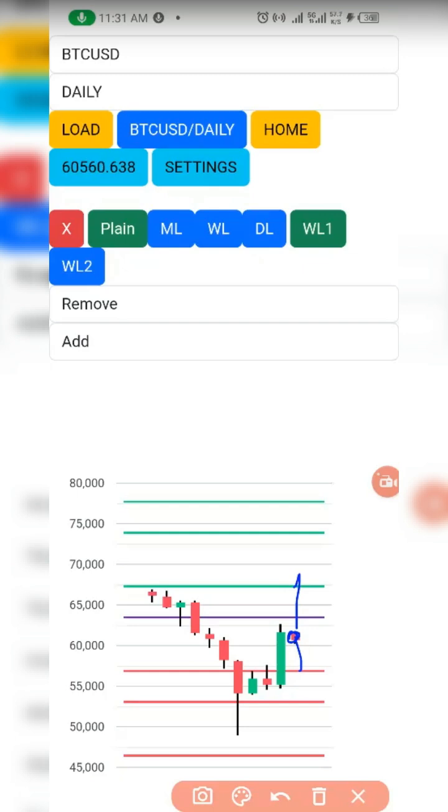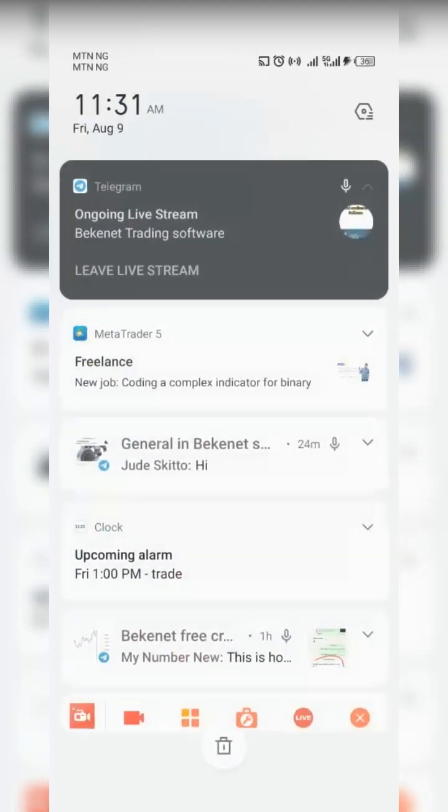Now, once we've agreed that we can take this trade, where are the places we're supposed to put our SL? Our SL is supposed to be where our SL is supposed to be.